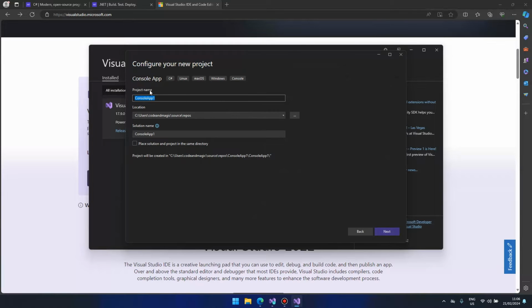In the next window, we can set the project name. I would like to call it Hello World. Then we should select the location where the project will be saved, and I will leave it as the default. Here's the solution name. A solution is a container for different projects, so I would leave it as it is because I don't need different things. This is also saying that you can place the solution and project in the same directory. Most of the time I leave it unchecked because I would like to have different projects inside the solution. So I press next.